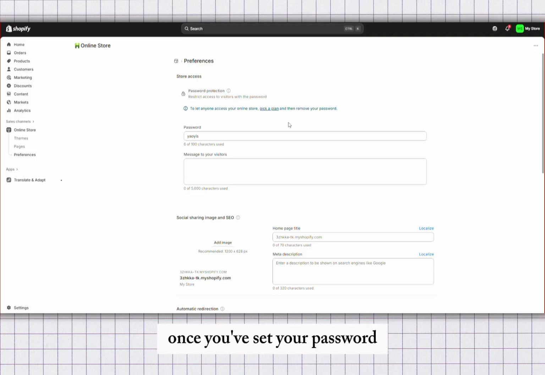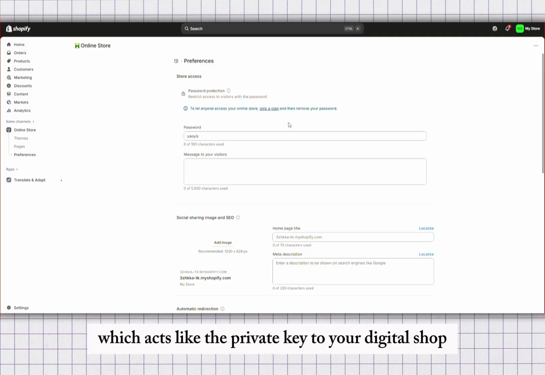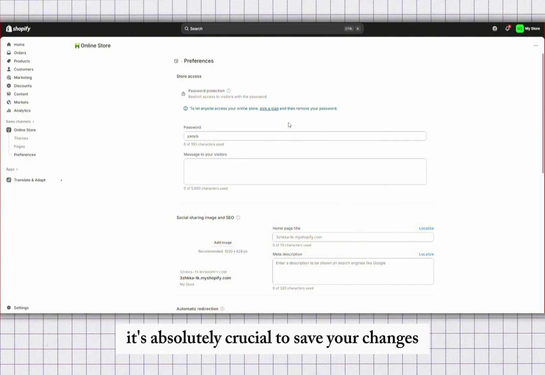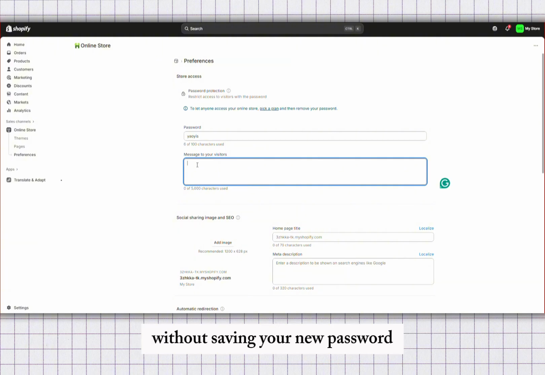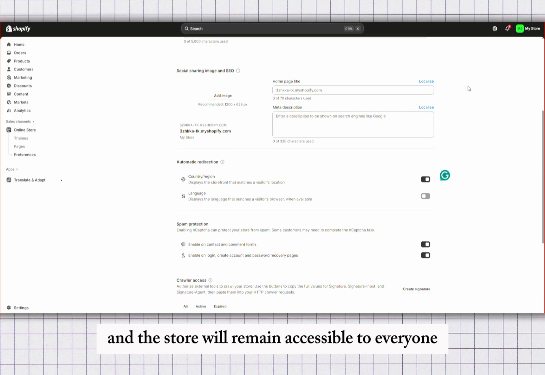Once you've set your password, which acts like the private key to your digital shop, it's absolutely crucial to save your changes. Look around for a Save button, typically positioned near the bottom or top right of the page. Click that button to lock in all your settings. Without saving, your new password protection won't be applied, and the store will remain accessible to everyone.